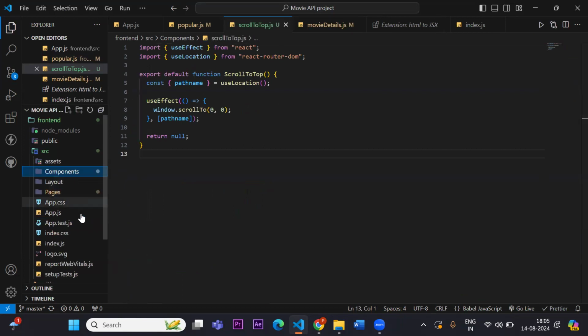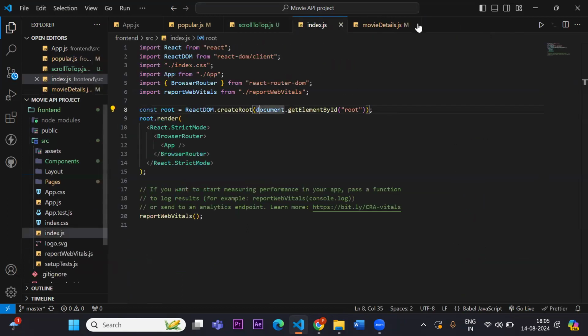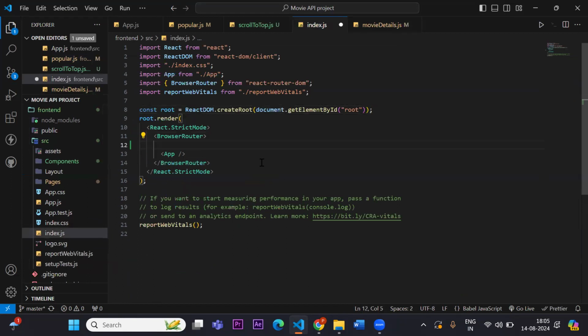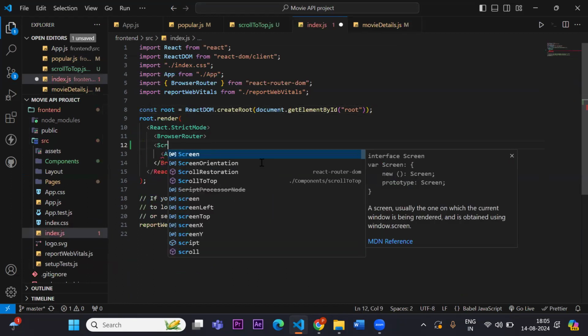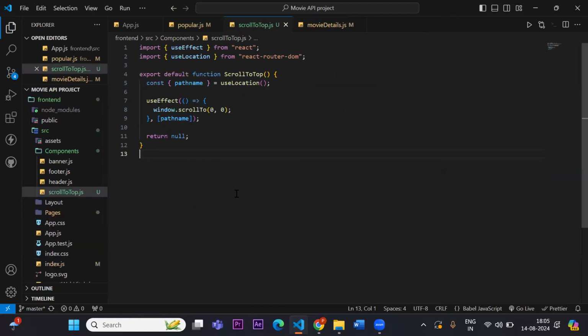And after that, go to the index.js and you have to call ScrollToTop here, and then click on save again. So these were the two steps that we use.